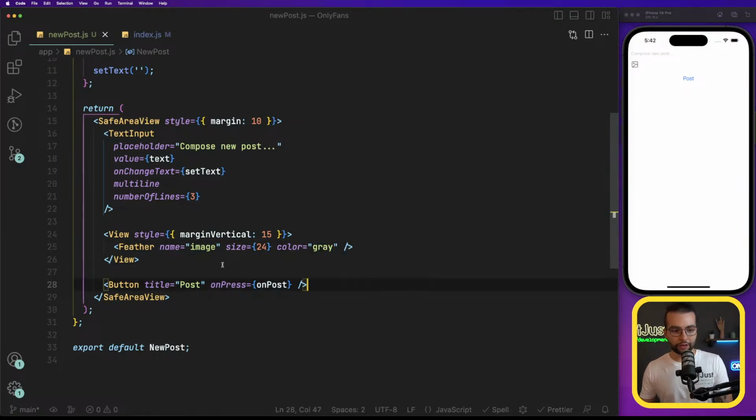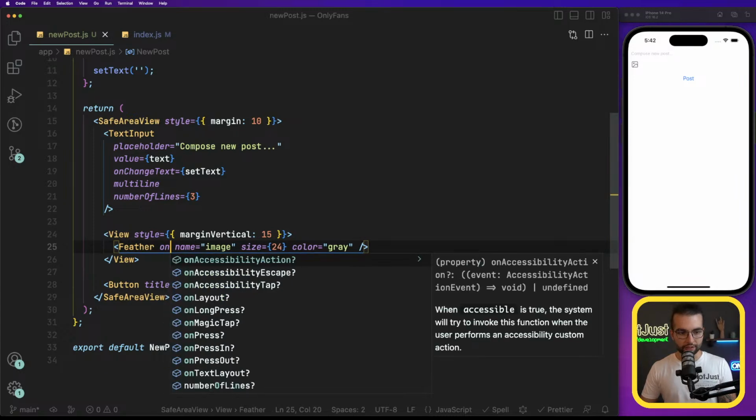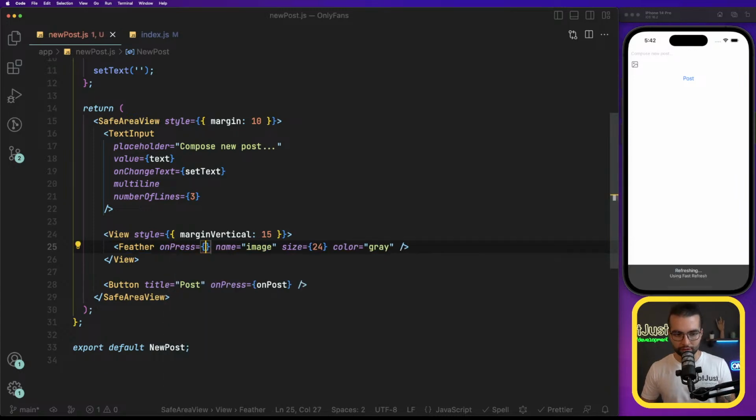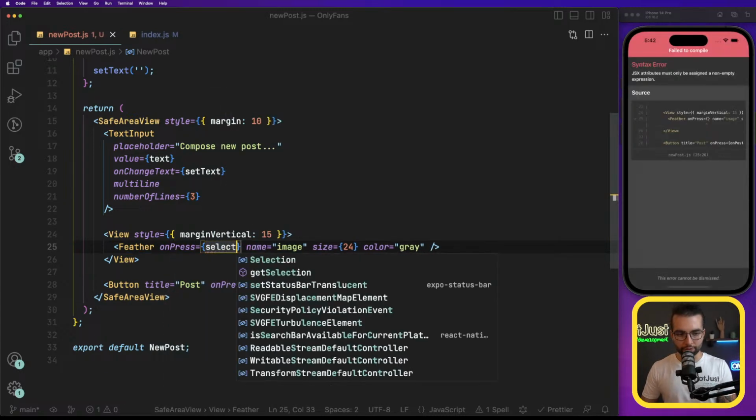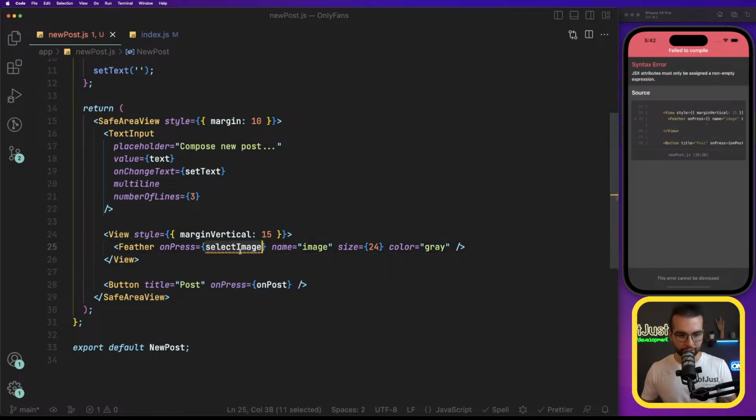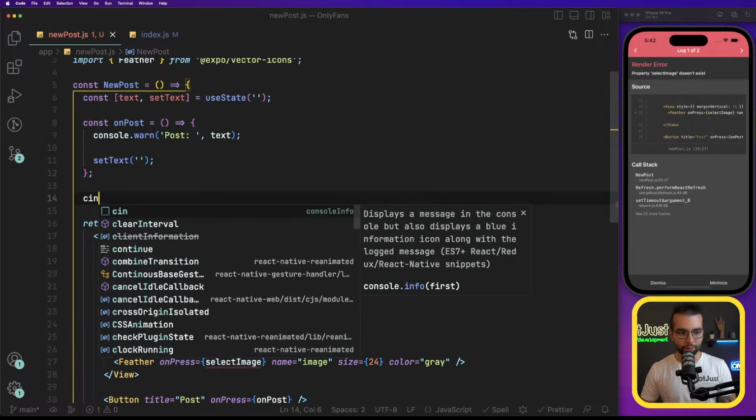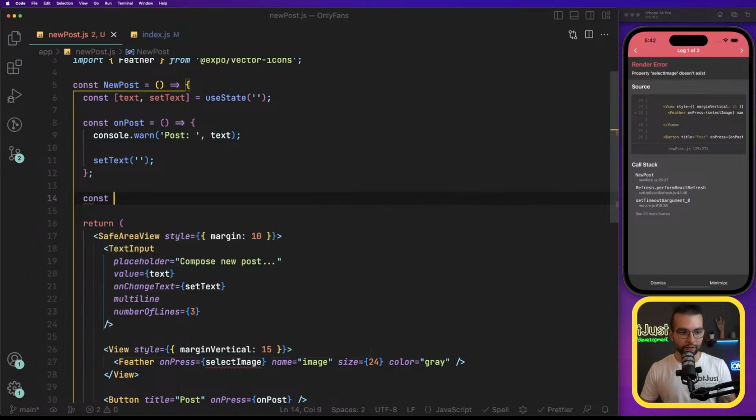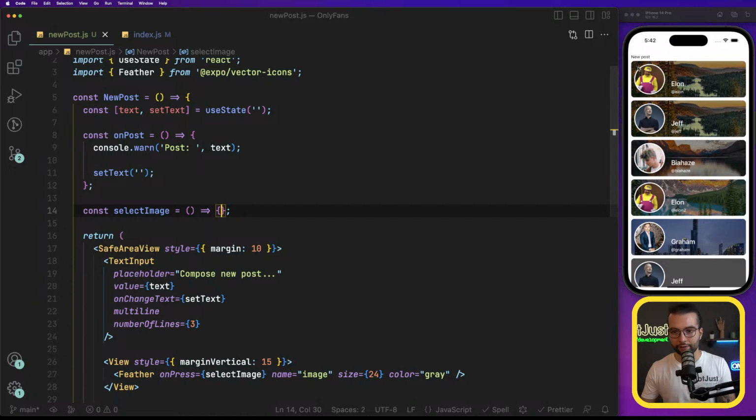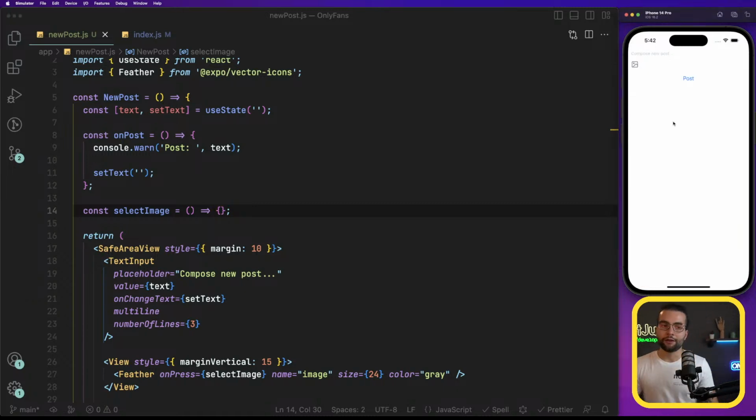Okay, so when we press on this icon, on press, we will call a function, select image. Select image, we will have to implement it here. Select image will do something. So how can we select the image from the user's device?